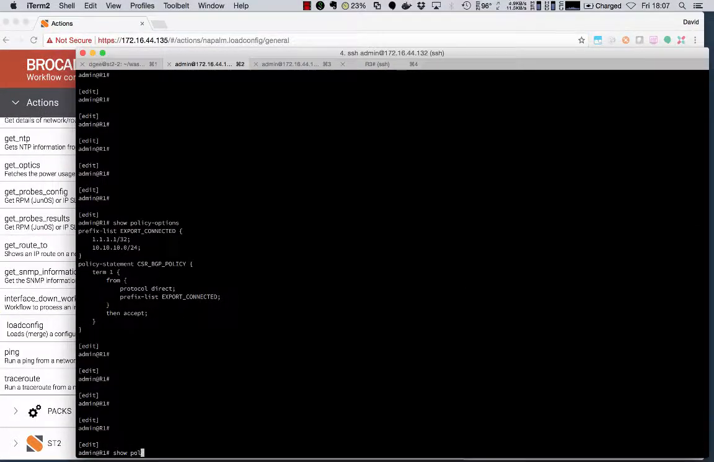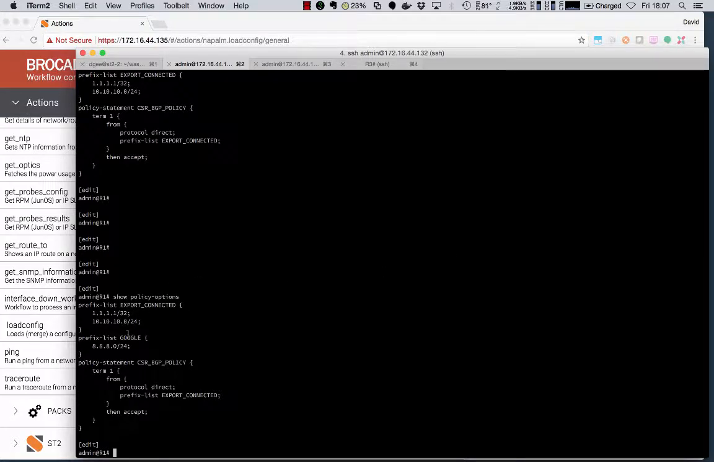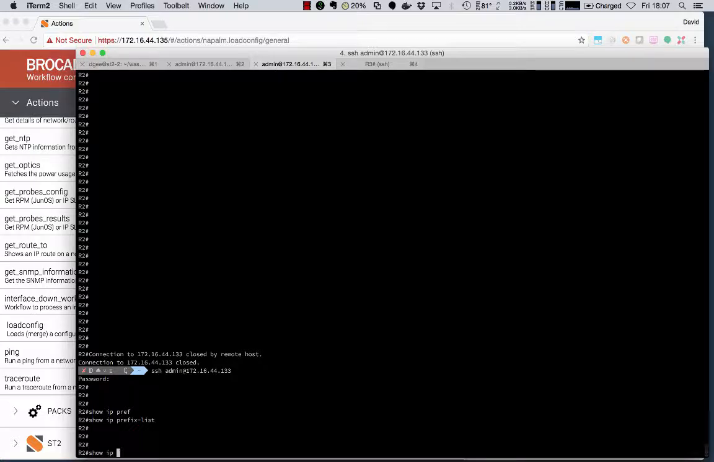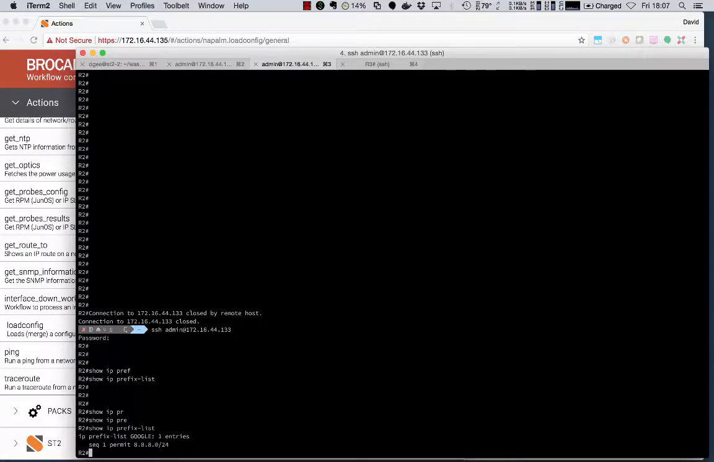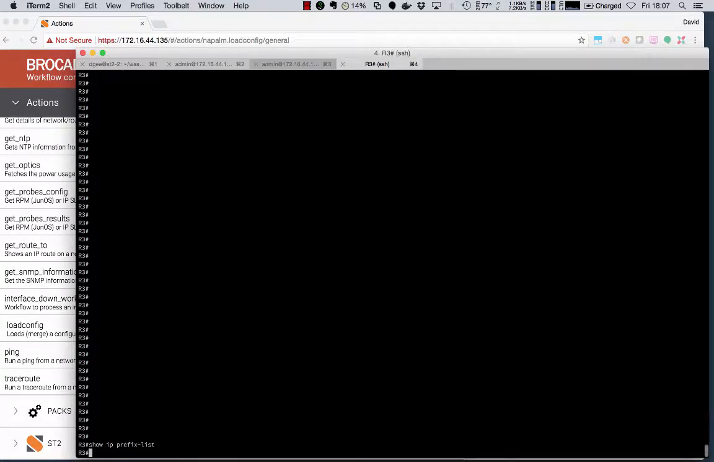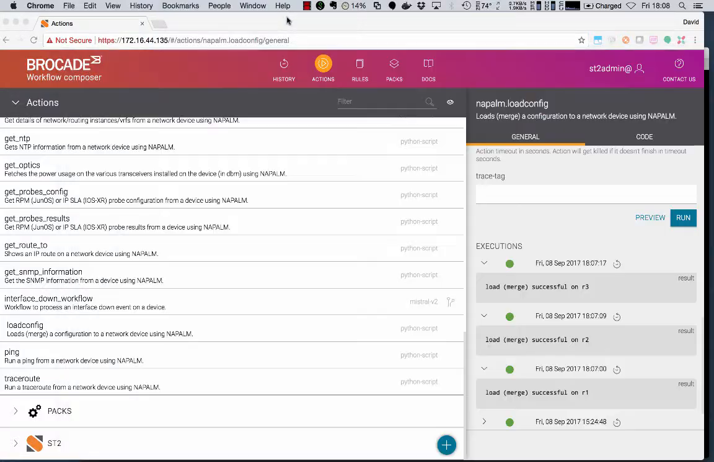So now if I do show policy options, we can see the Google prefix list is there. If we go to the Cisco router, we can see the Google prefix list is there. And the Google prefix list is on the Arista API as well. Sorry, via the Arista API, but on the Arista router.